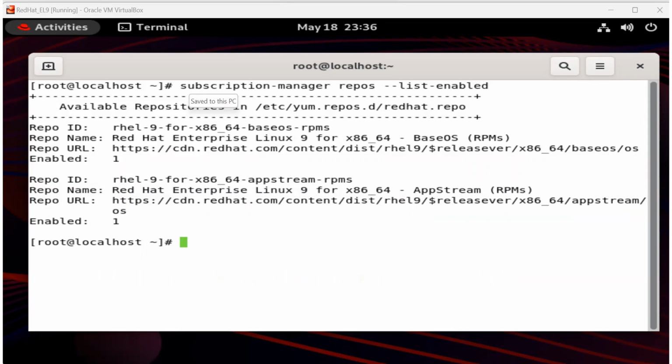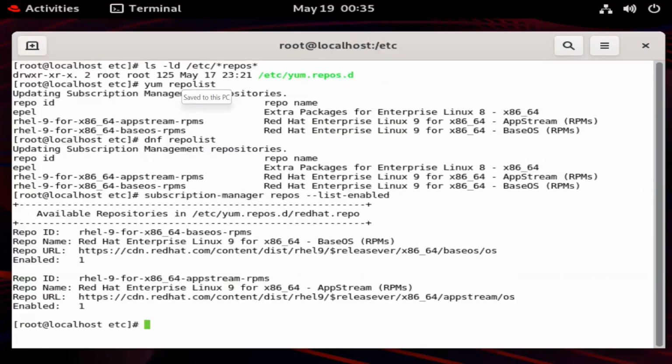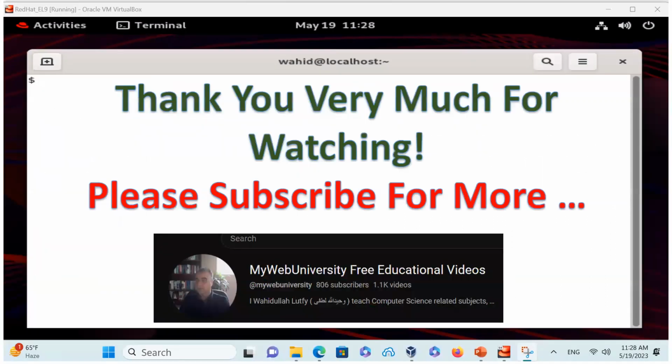And then also I'm going to show you the subscription-manager repos --list-enabled. That option of --list-enabled is going to show you what is currently enabled. Okay. And right here, subscription-manager repos --list will give you a general list of all the repositories that are available.